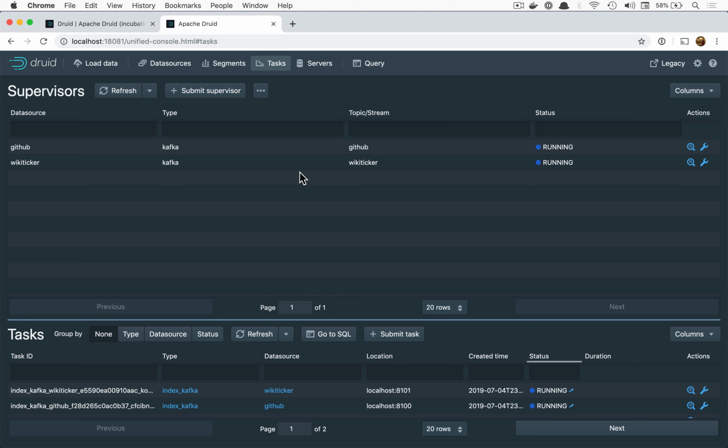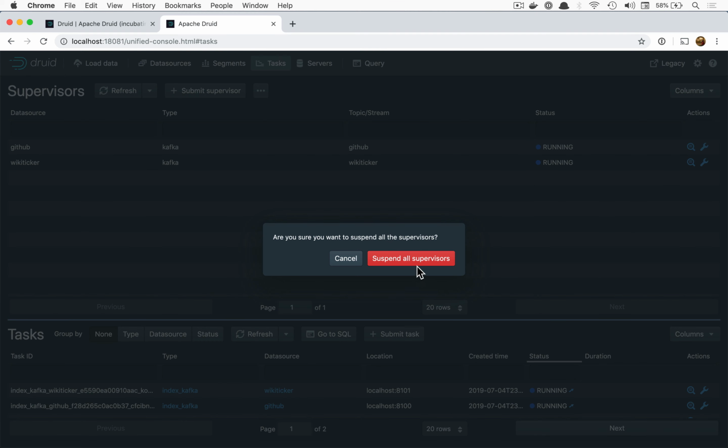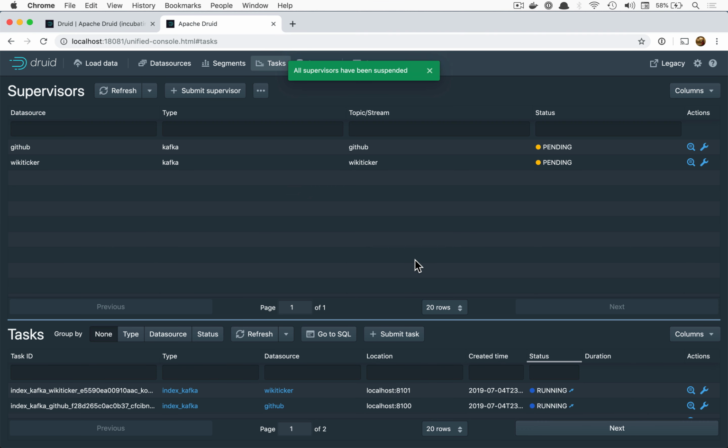So now I have my two supervisors. Let's try to bulk suspend them. All right, they've been suspended. It's showing up as pending here, and I have auto refresh enabled, but who has time to wait for that? So let's refresh it, and I can see that they're suspended now. Great. And now I can resume.